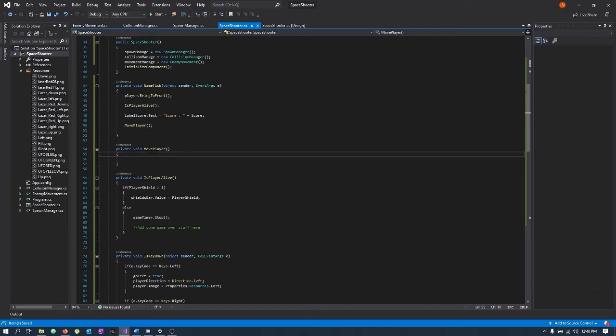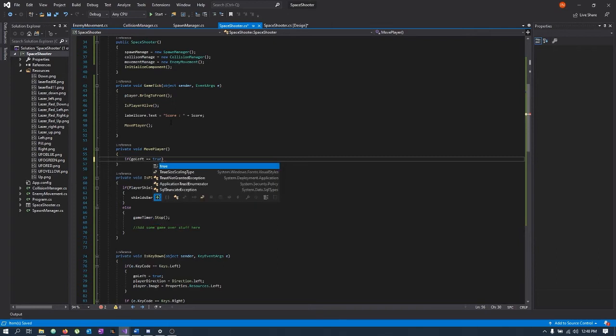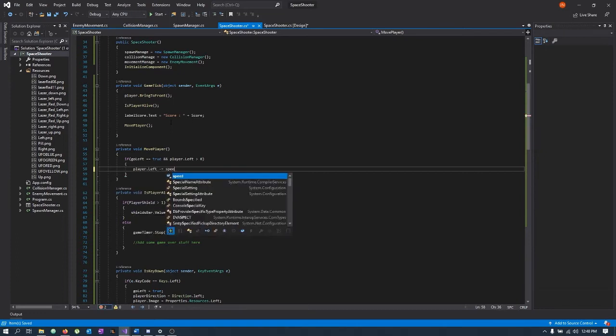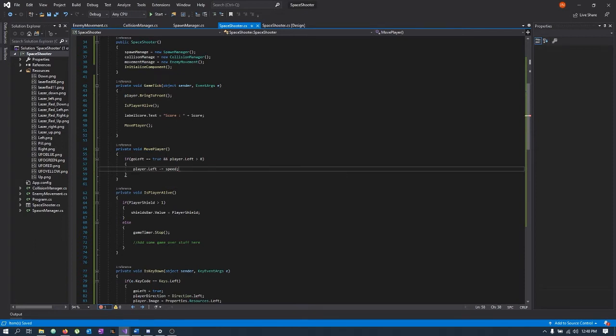Within the move player function, need a few things here. So if the player's to go left, so if that equals true, and the left side of the player is greater than 0, player dot left minus equals speed. So move the player to the left.